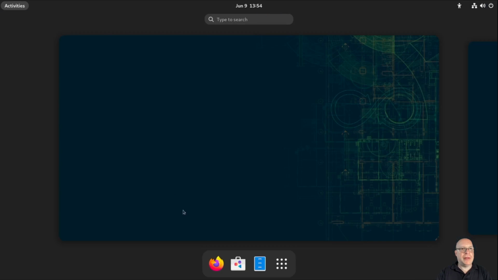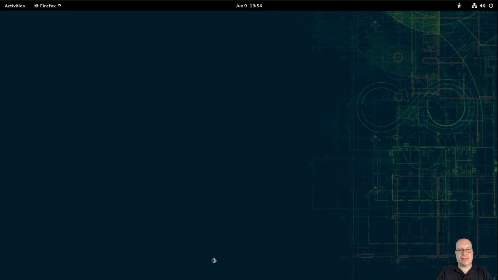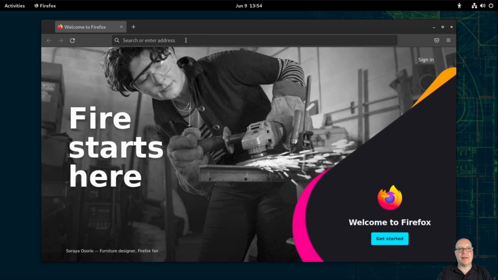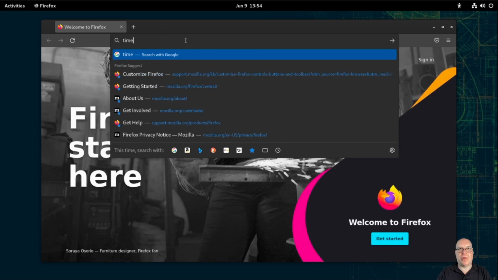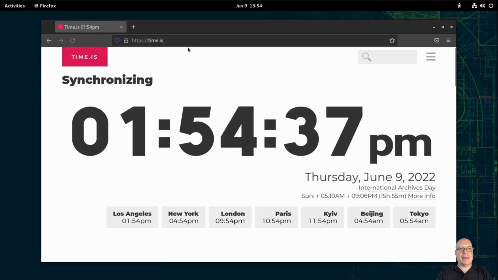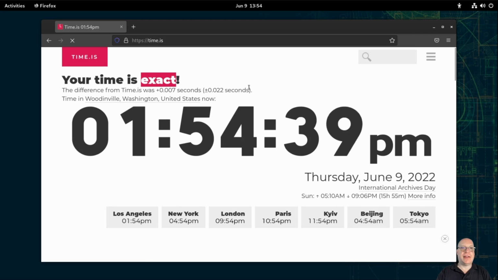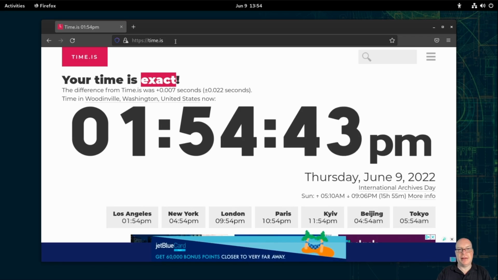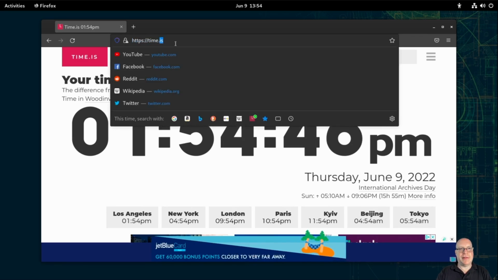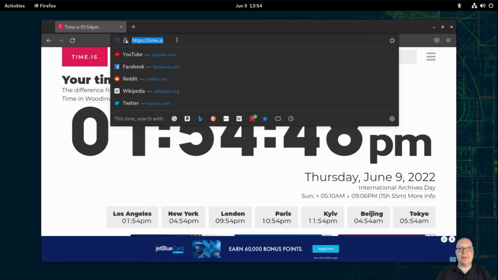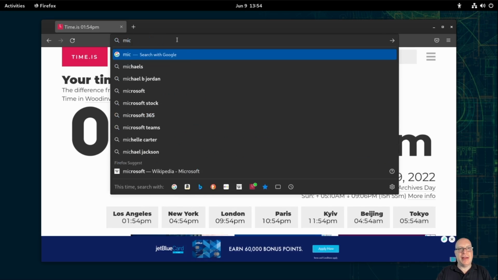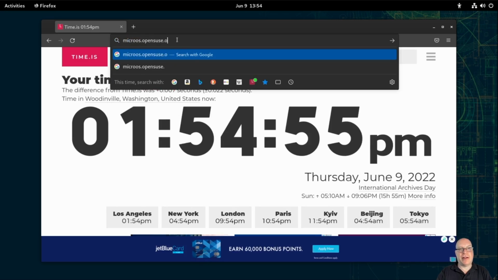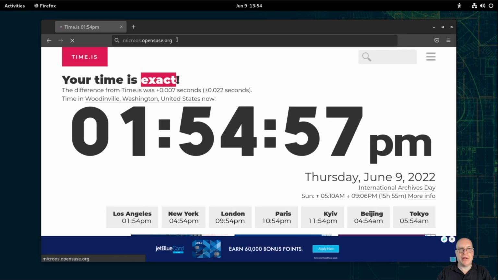Cool. So let's go and launch Firefox. That's Firefox version 101, I believe. Time.is shows that our time is exact, so NTP synchronization is working. Good. So moving along into the heart of the matter, let me show you the website for MicroOS. It's microos.opensuse.org.